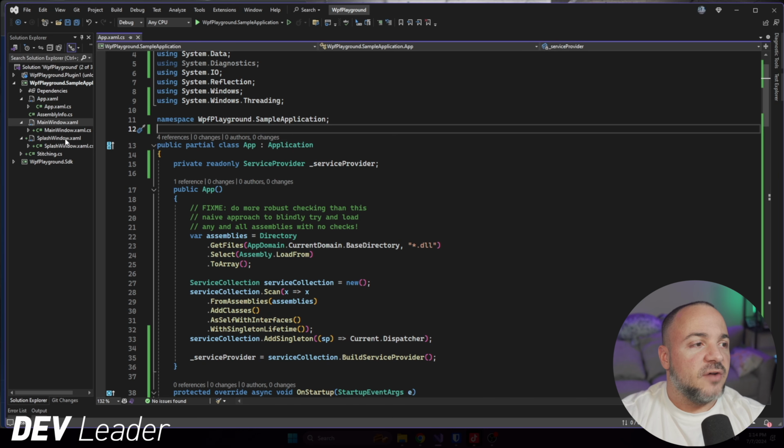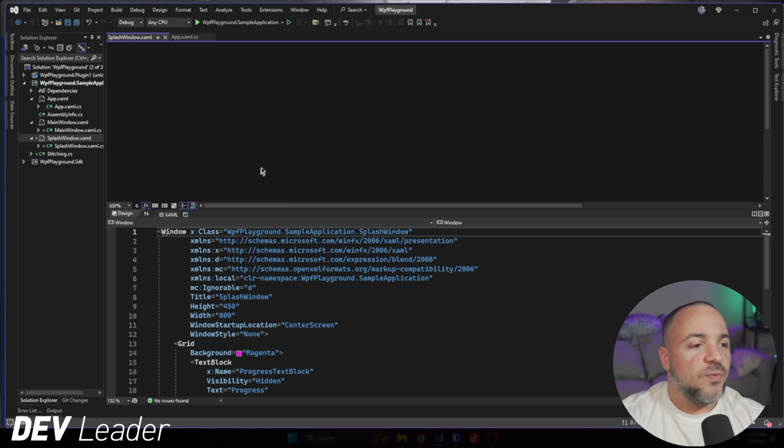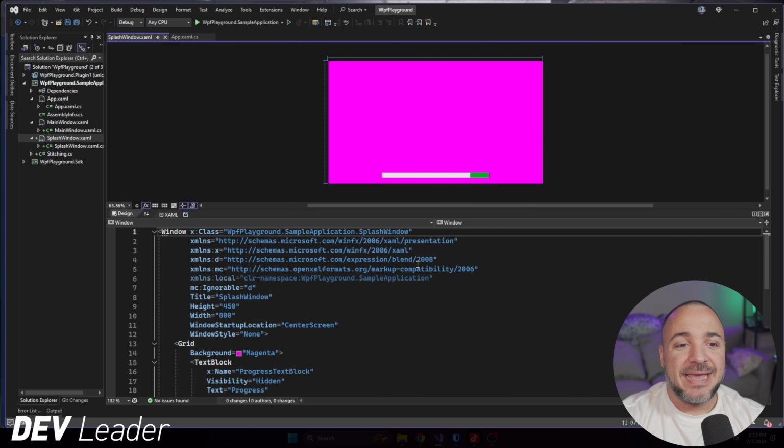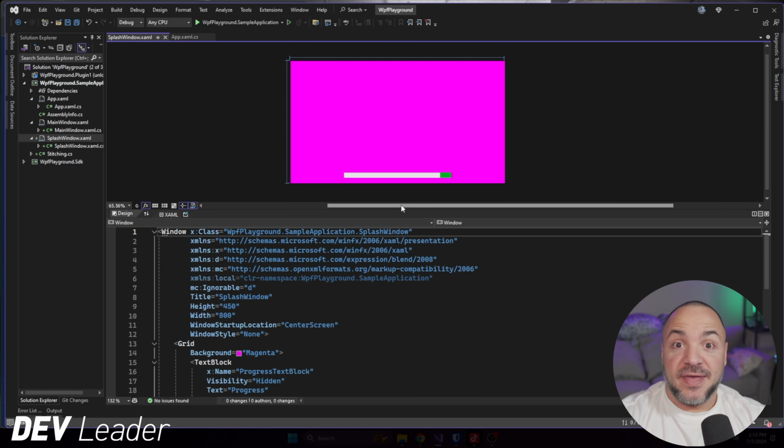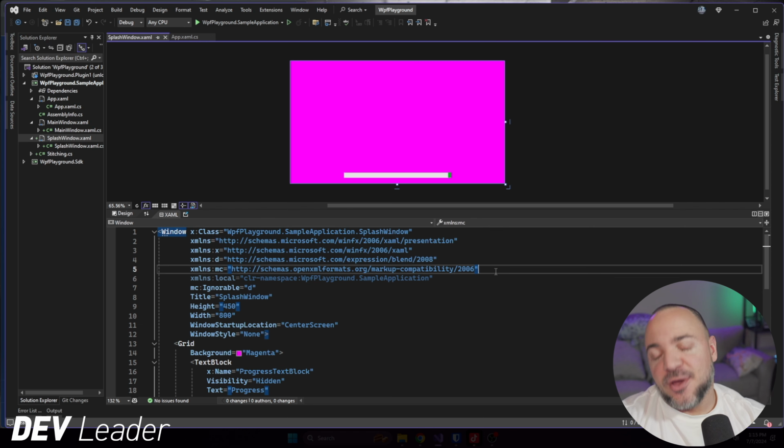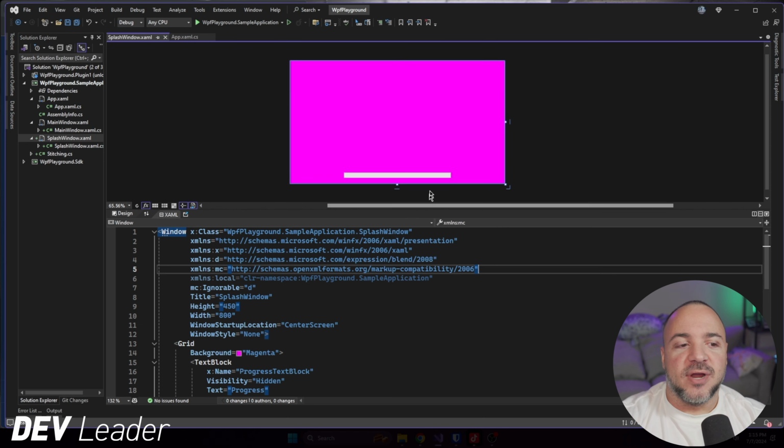So to start things off, I'm going to jump over to my splash window that I've created. It's just a big magenta window. That's definitely going to get people's attention. I obviously don't recommend doing this. You probably want to put a picture or something else in place, but I do just have this progress bar set to be indeterminate so that we can see that it's not frozen.